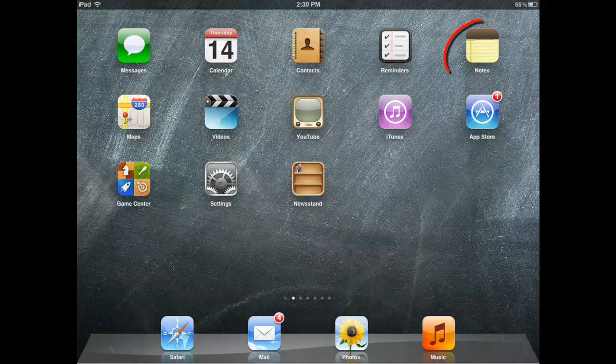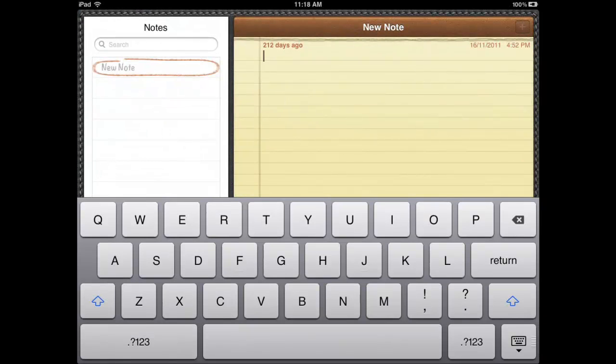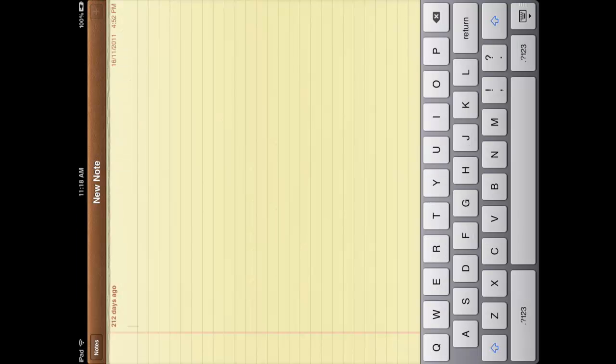So let's start talking about the keyboard. What I'm going to do is go into the notes. As soon as I press my finger anywhere, the keyboard pops up. Notice if I rotate the iPad, the keyboard becomes smaller and is a quarter of the size of the screen, whereas in the horizontal position of the iPad, it takes up about half the screen. Use whichever is more convenient for you.